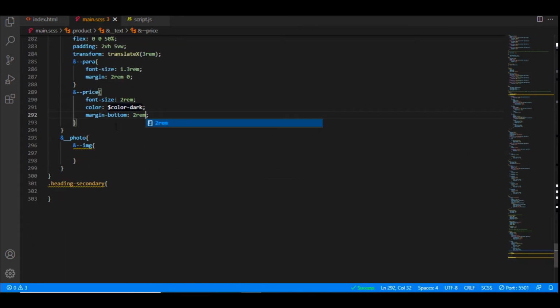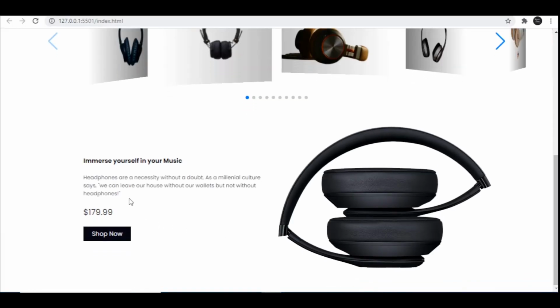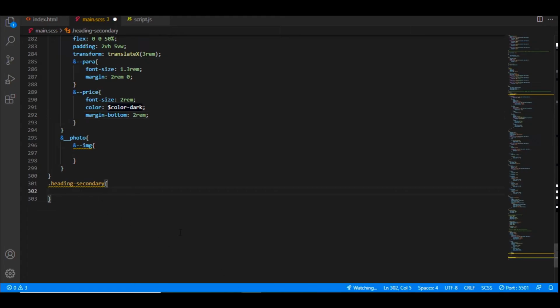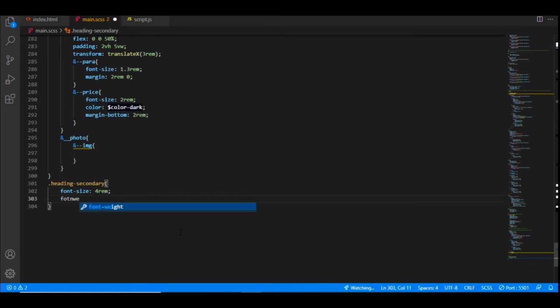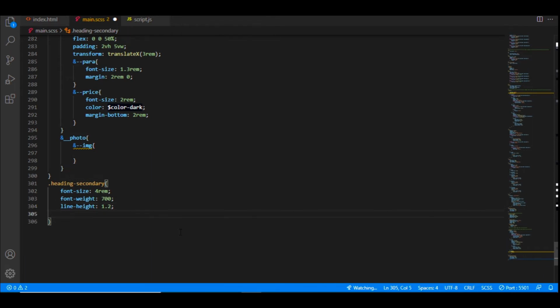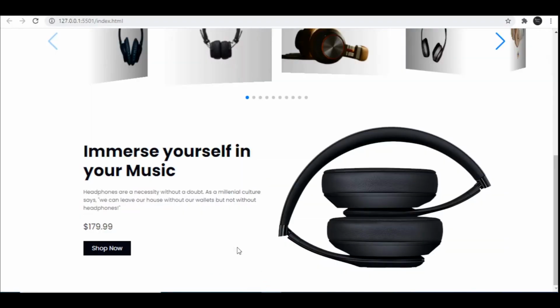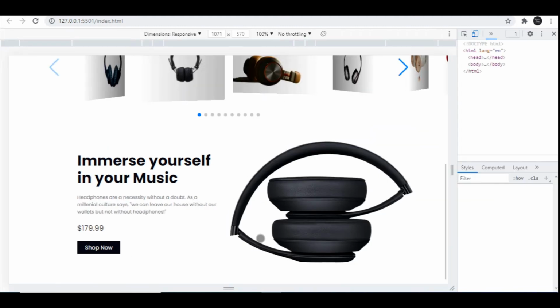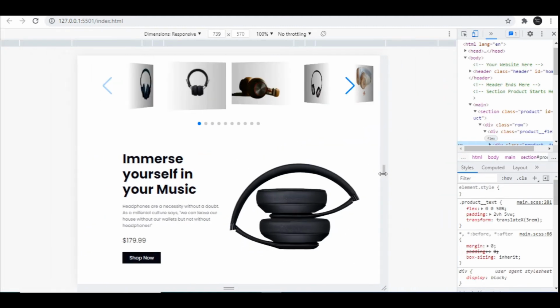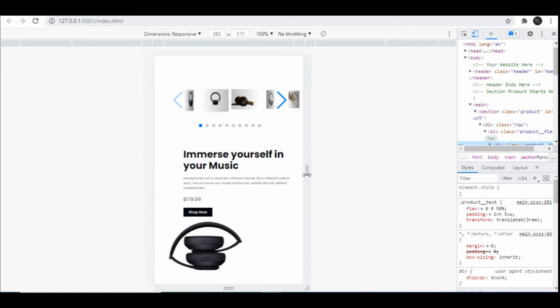For the text, we have flex of 50%, half, and the padding is 2 viewport height and 5 viewport width. Height means top and bottom, and viewport width means left and right. For the transform, we have translateX of 3 rem, which slightly moves it in the horizontal direction by 3 rem. For the para, we use font size of 1.3 rem and margin of 2 rem top and bottom and 0 left and right. For the price, we'll use font size of 2 rem, the color is color dark, and margin bottom of 2 rem, which is 20 pixels.